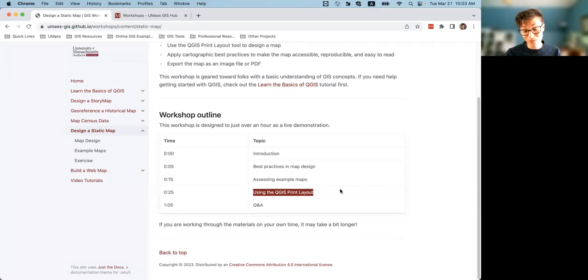And as a reminder, you're welcome to follow along. I'll make the data available that you can download as long as you have QGIS already installed on your computer. If you don't, I'd recommend kind of sitting back and just watching and enjoying the workshop. And then at any time, please interrupt me if you have questions. We will also have some time at the end for Q&A.